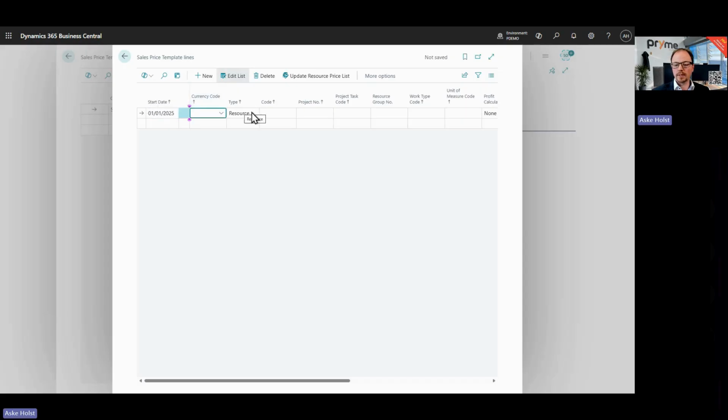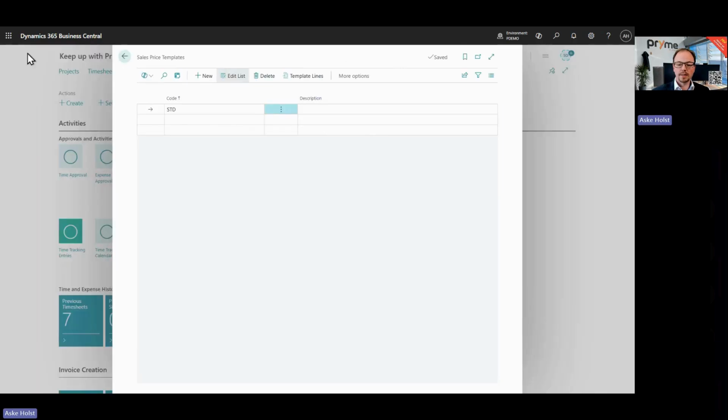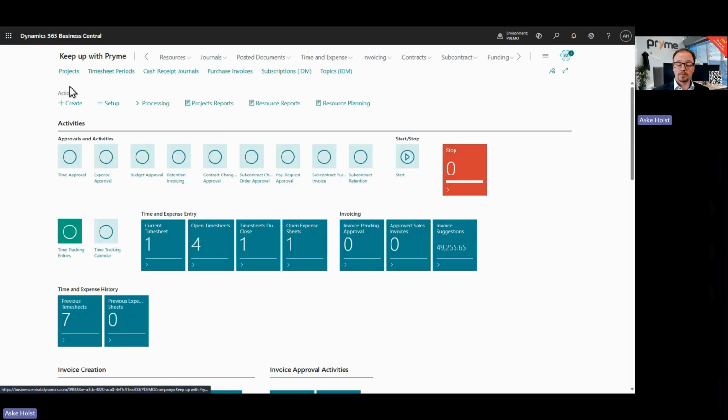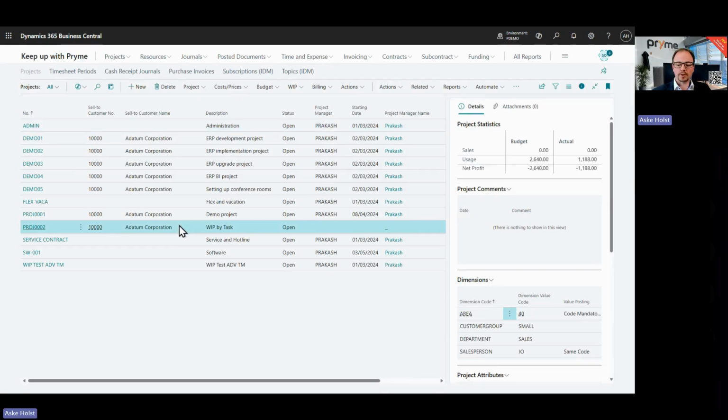We're setting the price of a certain resource group, let's say consultants, on any project that we apply this template to, to a price of 99. So this is our new price list. Of course, it could be multiple lines. And having a price template allows us to apply the prices to a project.